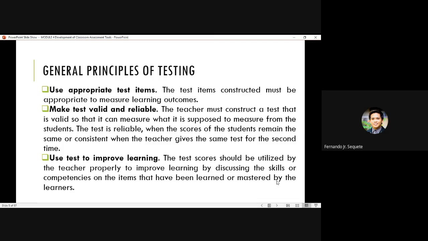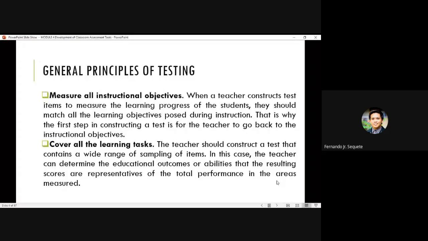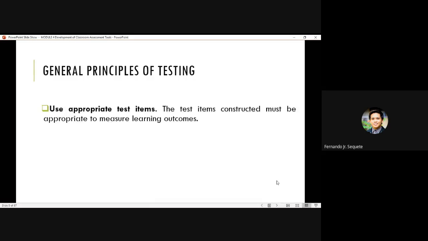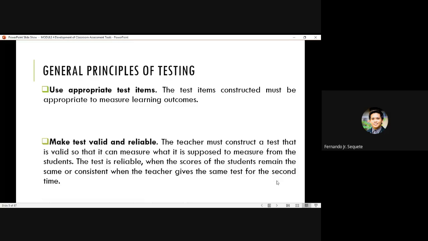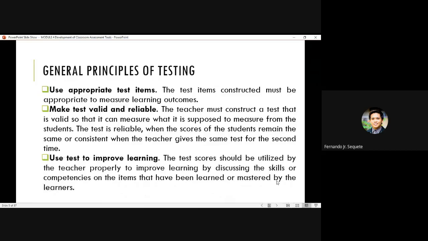So by the way, again, those are the 5 general principles of testing. They are very basic, but then again, they are the backbone of your testing. Okay, so measure all instructional objectives, cover all the learning tasks, and of course, use appropriate test items, make tests valid and reliable, and use tests to improve learning.